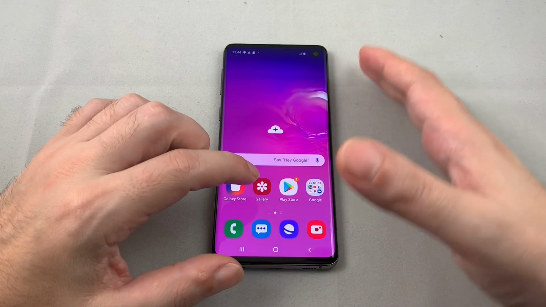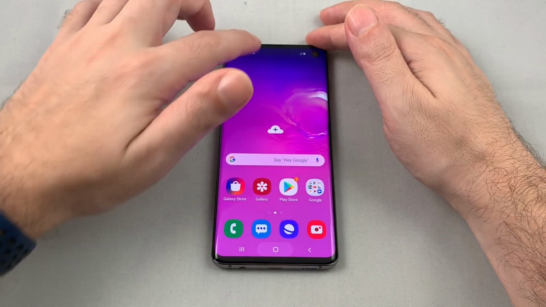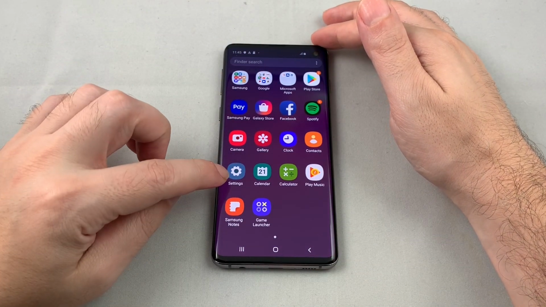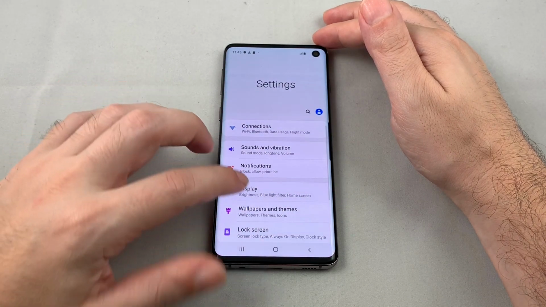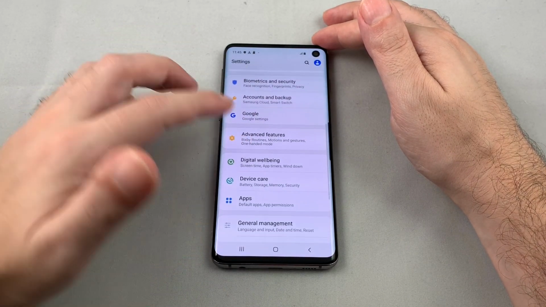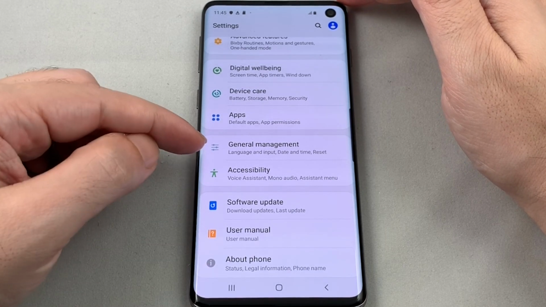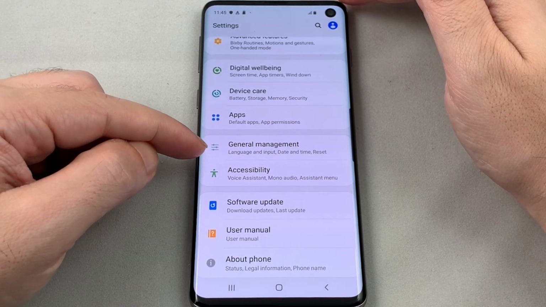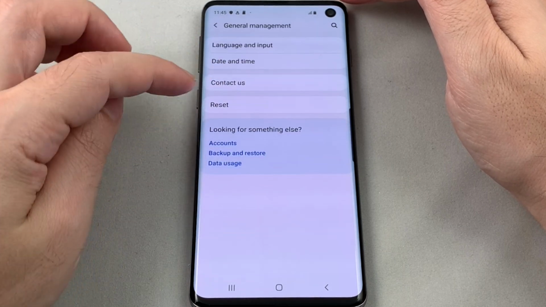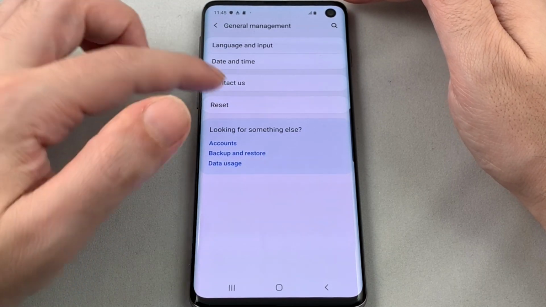So let's go to the settings menu, which is in the app. So just drag up, look for settings, which is the gear. And then if you go down towards the bottom, go to general management, which is about five up from the bottom, it's these little sliders, there's three lines. Click on that, and then reset is basically down here at the bottom.